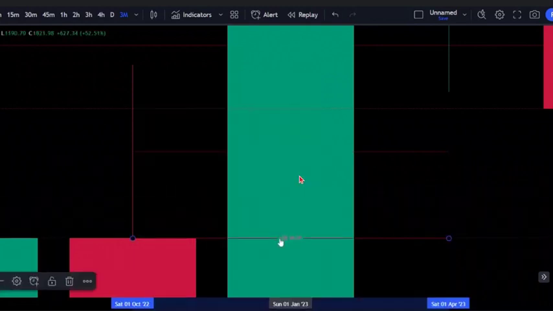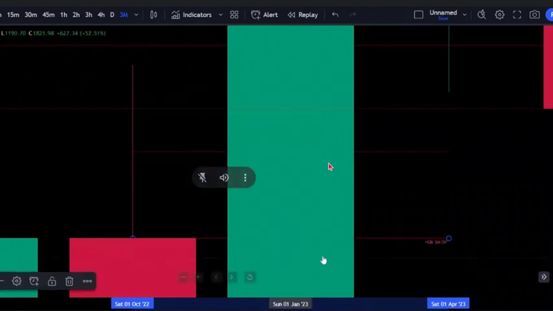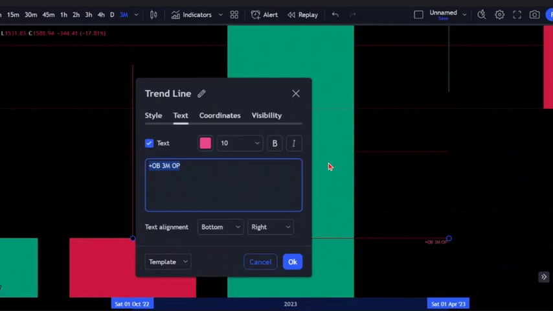Okay, now label that one. Now put that one at the bottom right. Bottom and then right. Because we're basically distinguishing the mean threshold from the opening price. Okay, so now we got to make those lines green because that's the bullish order block.